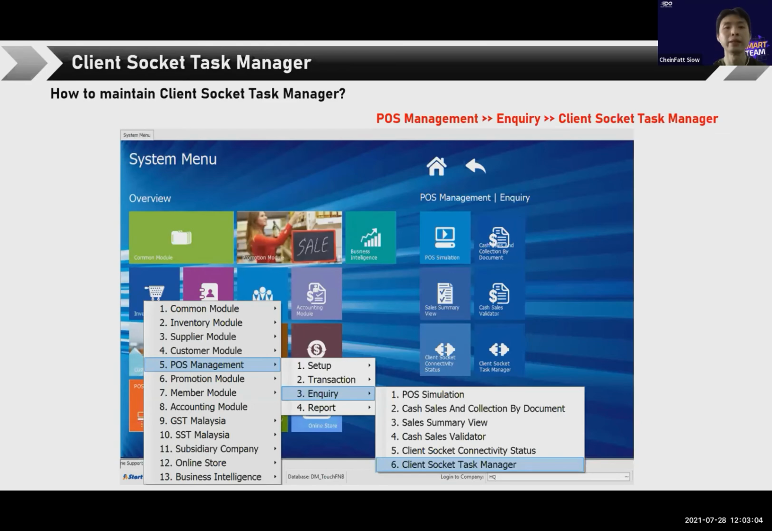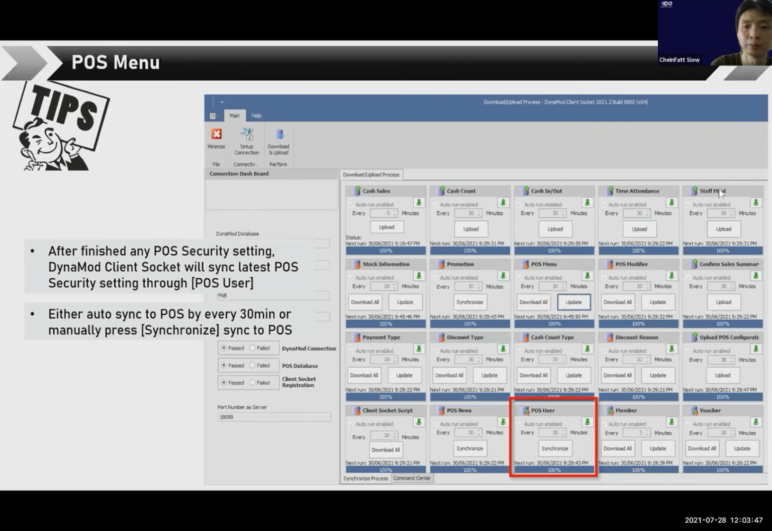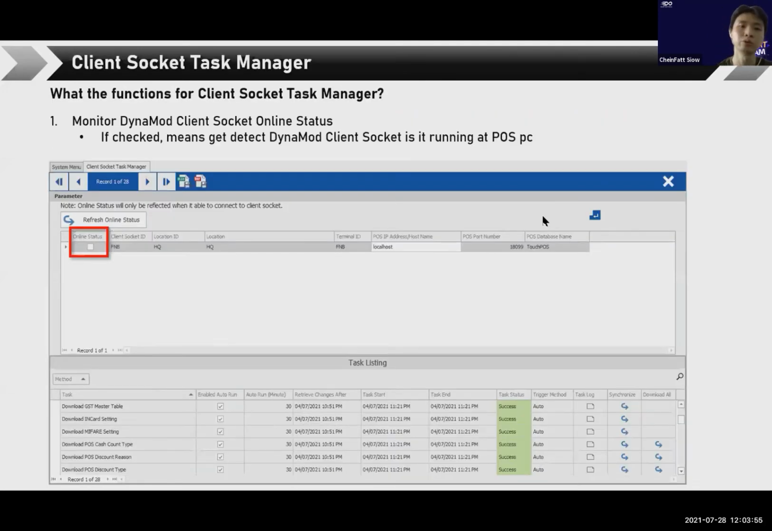Okay, this one is how to maintain the client socket task manager. This one is controlled at the POS management here, under query client socket task manager. Here is actually to monitor the dynamic client socket, whether it is online or not. You can check the online status. Checking means detecting that the client socket is running on the POS system there. Usually, as we said just now, we have to control it by this dynamic client socket.